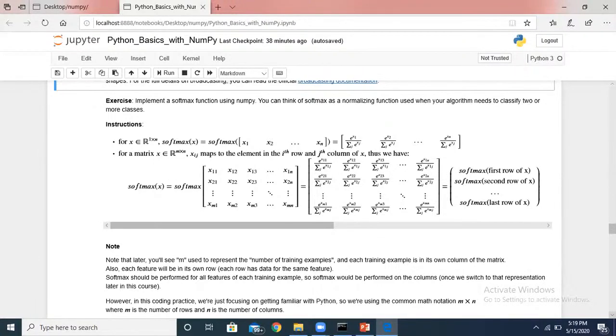Implement the softmax function using NumPy. You can think of softmax as a normalizing function used when your algorithm needs to classify two or more classes. Okay, so the instructions are as given below. X is a matrix of 1 by n dimension, and softmax of x1, x2, up to xn is nothing but exponential of x1 upon summation of exponential of xj, and exponential of x2 upon summation of exponential of xj, up to exponential of xn upon summation of exponential of xj.